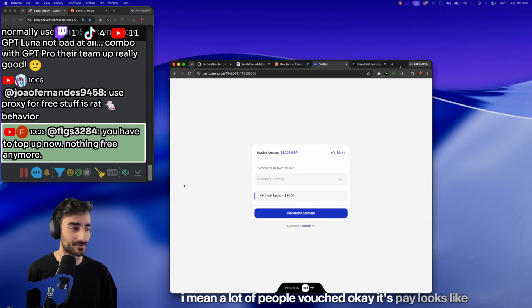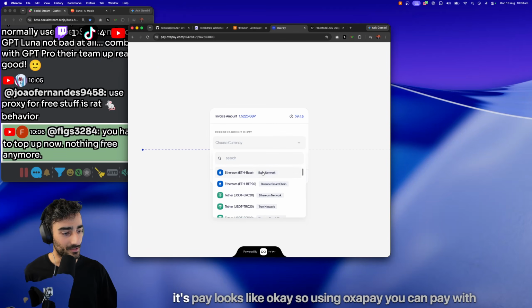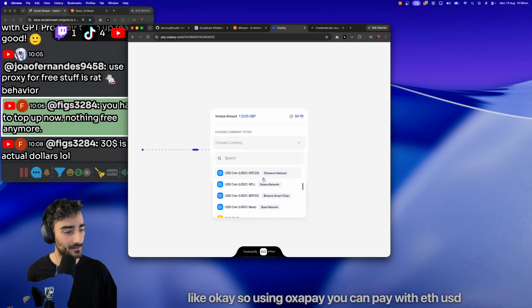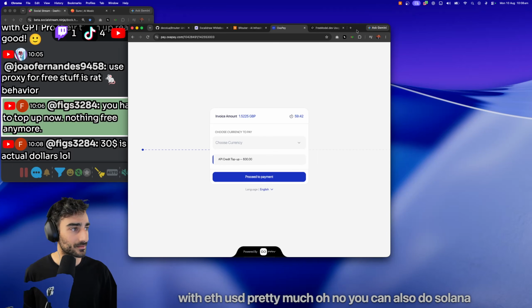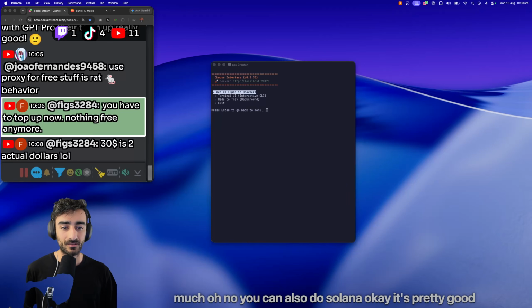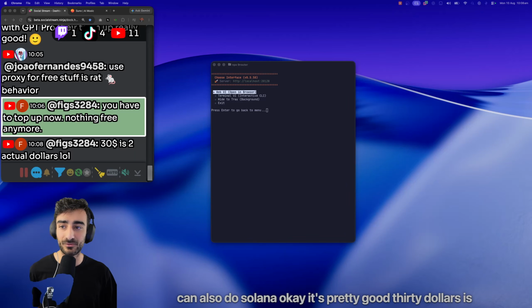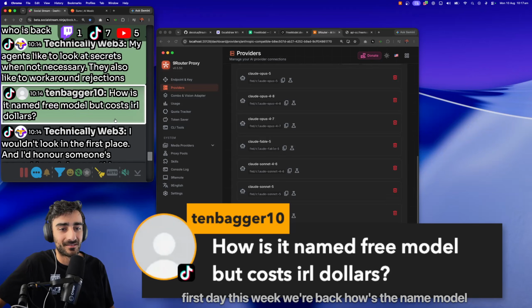Looks like, okay, so it's using Oxapay. You can pay with ETH, USDT. Pretty much, oh no, you can also do Solana. Okay, that's pretty good. $30 is $2 actual dollars. Oh, great. Okay, it costs IRL dollars.